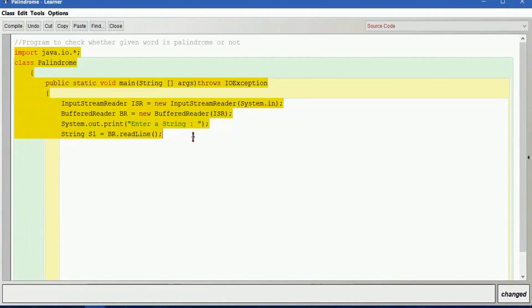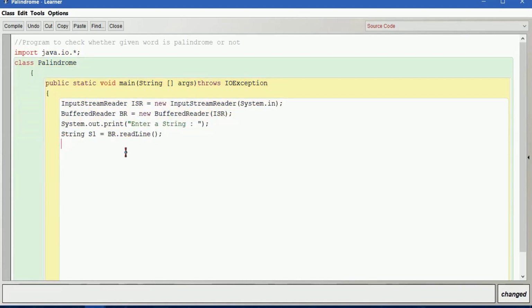These codes I have copied ready-made to take the input from the user. Now I have to give a new string variable with nothing in it. Now I will have a for loop.